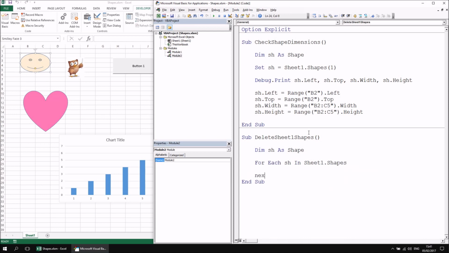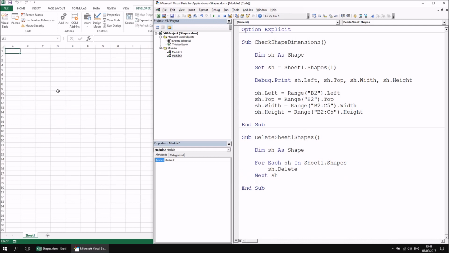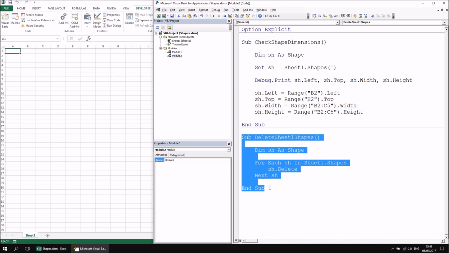All I'd like to do then, if I close the loop by saying next sh, is say sh.delete, so it's not particularly complicated at all. Now, having written that, if I were to simply run it, I'll end up with all the shapes on sheet 1 being deleted. If you wanted to expand on that so that it deletes all the shapes in the entire workbook, so across every single sheet, or at least every single worksheet, you could write another loop which loops over all the worksheets. I appreciate that I've only got one sheet in this workbook currently, but we may well end up with more later on.